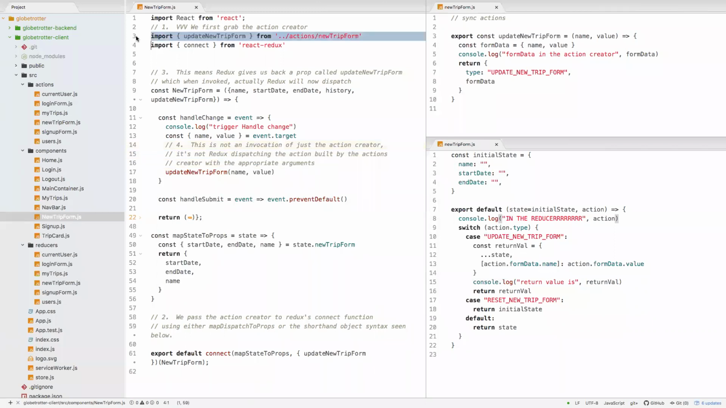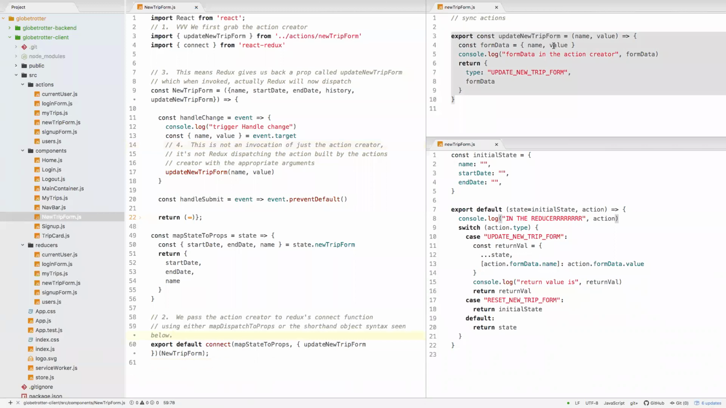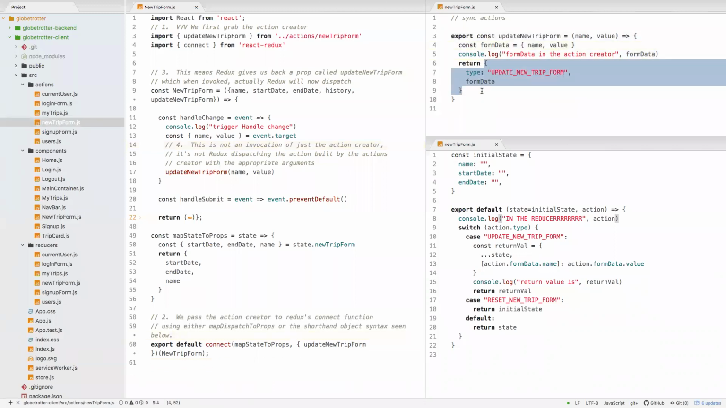We import our action creator. That's this guy right here. An action creator is a function that produces an action, and an action is just a plain JavaScript object. An action creator is also allowed to return a function if we're using thunk. So we grab that action creator, very simple thing, update new trip form. I pass that thing down to connect and say, here, Redux, here's an action creator. In other words, I want to be able to use the action produced here, dispatch it from this component. So please take it and take the action creator, and you know what to do with it.